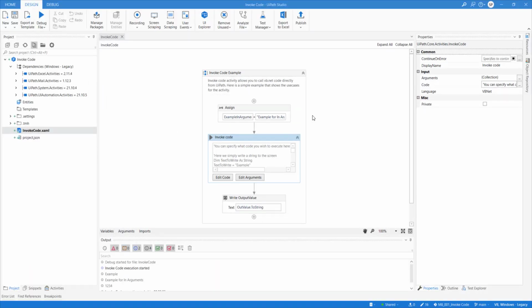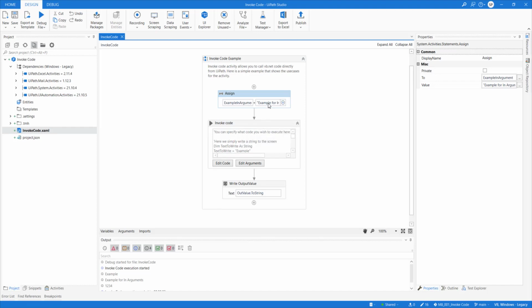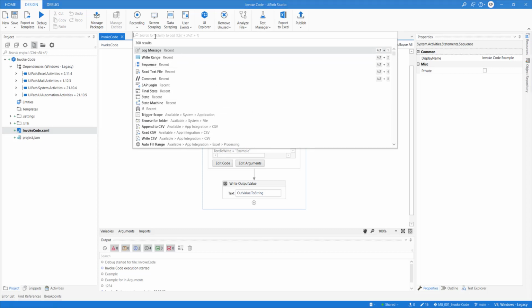So basically, for this example, I have used one assign variable. That's the example in argument, right? And then I have given some text string here, and this is the invoke code. So basically what you need to do here is you have to use invoke code.